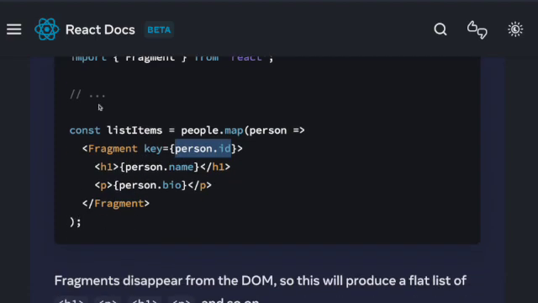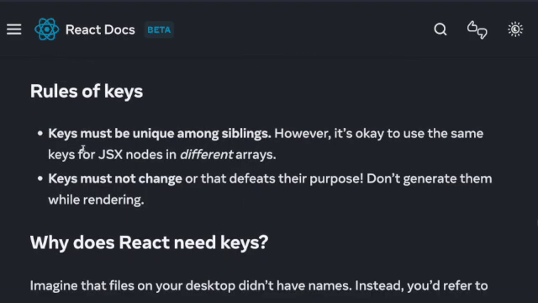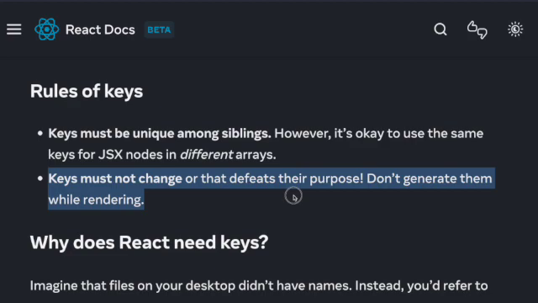But suppose you create two lists, then the first element of both lists can have the same ID, like 0 and 0. React will know that when it is dealing with this list, that is the 0 ID they will be denoting, and when it is dealing with the other list, it will be able to distinguish the two different lists. But inside the same list, you should not have the same ID. Again, keys must be unique among siblings. However, it's okay to use the same keys in different arrays. Keys must not change, or it defeats their purpose.